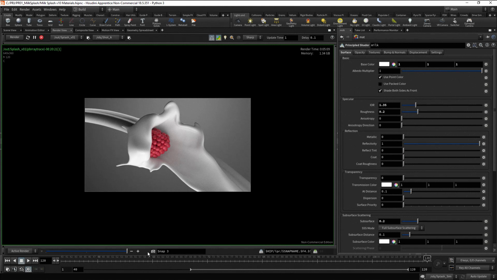A parameter we didn't see before is the subsurface distance. This parameter is also important because it defines the distance the light penetrates the object. Let's increase the value to 0.2. Save a snapshot and compare it with the previous image. You see the effect of increasing the subsurface distance.